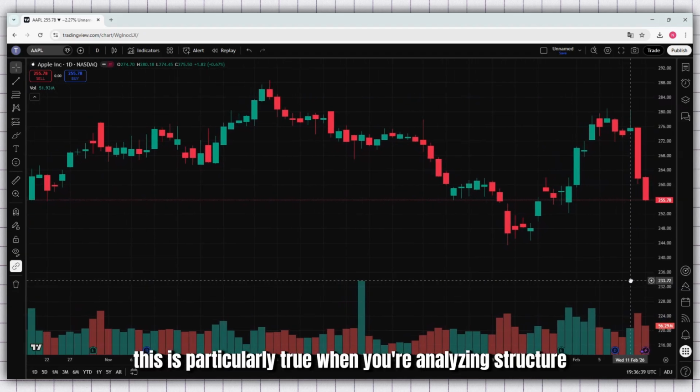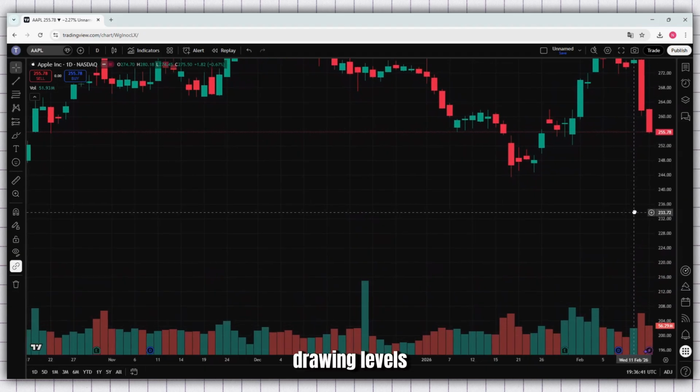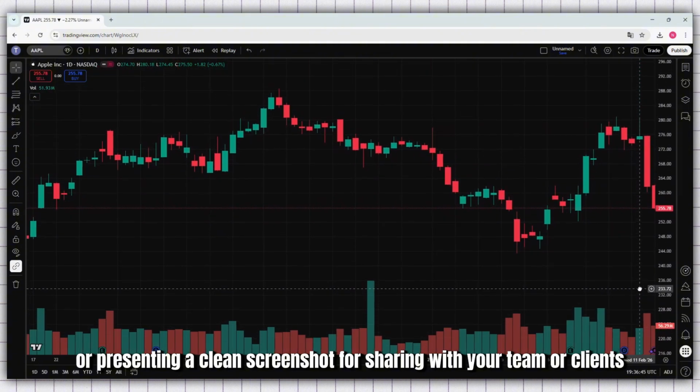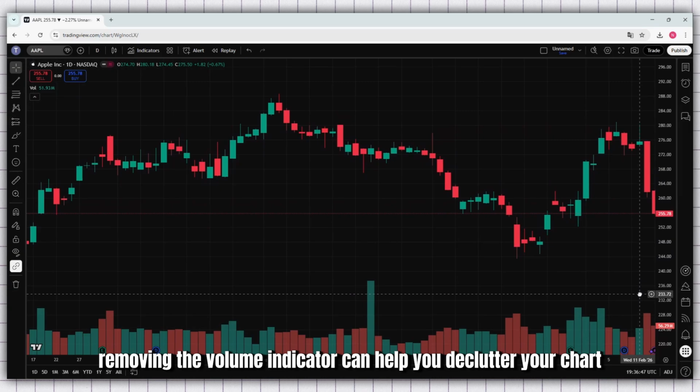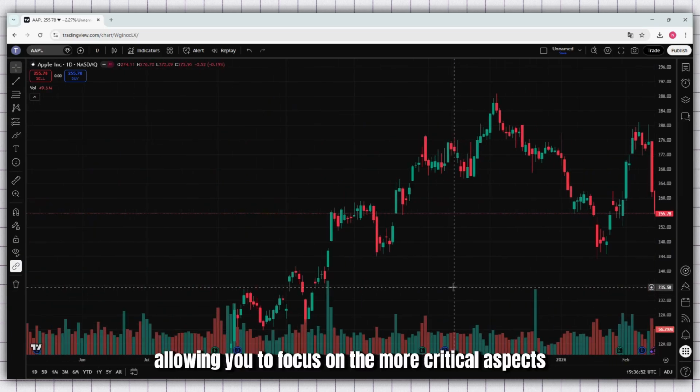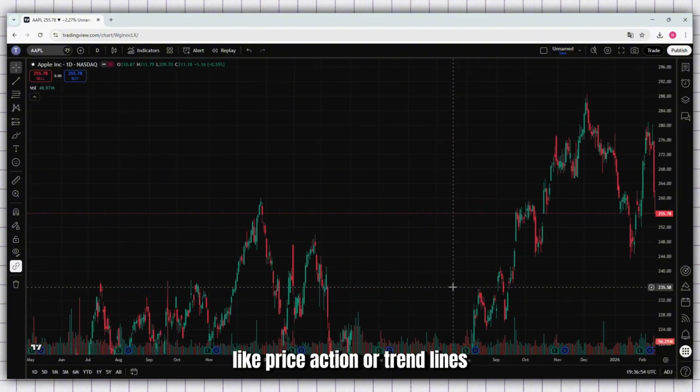This is particularly true when you're analyzing structure, drawing levels, or presenting a clean screenshot for sharing with your team or clients. Removing the volume indicator can help you declutter your chart, allowing you to focus on the more critical aspects like price action or trend lines.